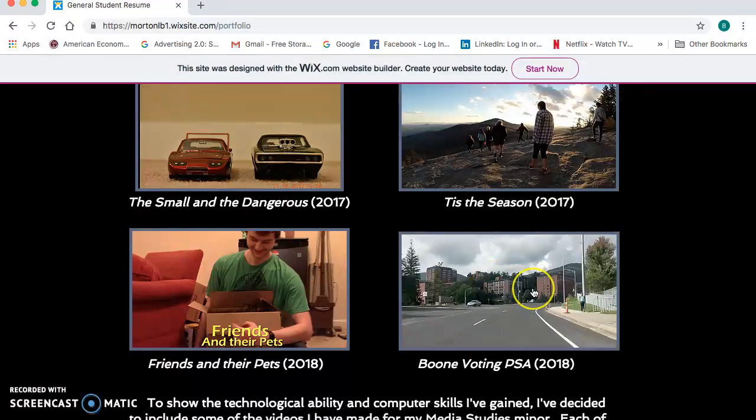This last one I made in Dr. Gregory's course, fall 2018. I made it for the Watauga County Board of Elections. And it was a voting PSA for the students of Appalachian State to encourage them to go out and do early voting in October. I included this one because it is published work. I do actually have this in my resume as well, which I will show you in part 2.